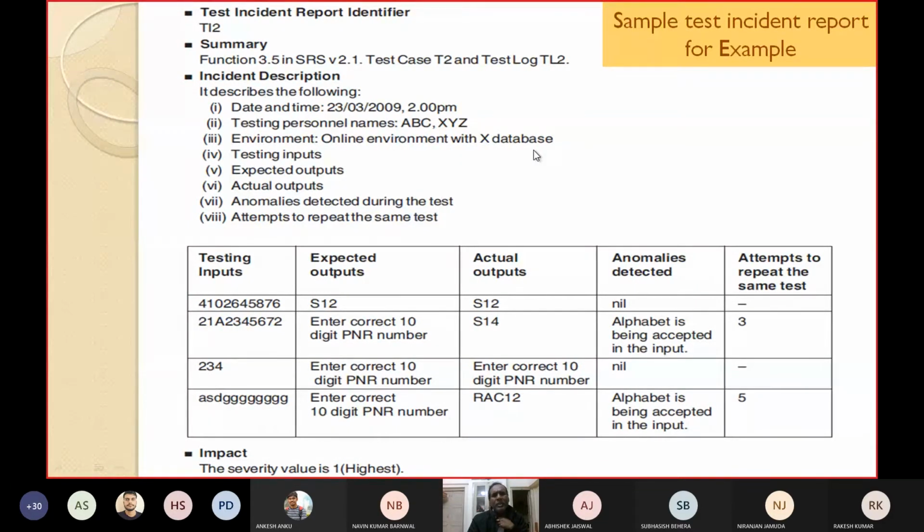Actually, I have written the input, output, expected output, actual output in the form of a table below. So for serial number IV, that is test inputs, V expected outputs, VI actual outputs, and this anomalies detected, attempts, all those things. The last 5 items I have put in the form of a table. You can see there are 5 columns.